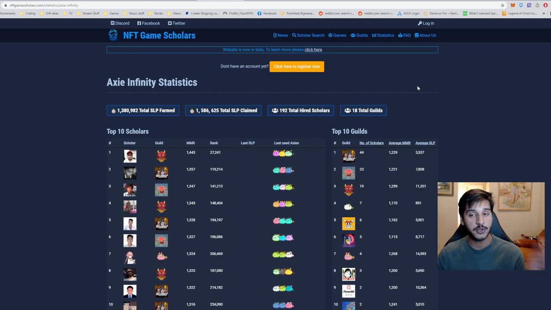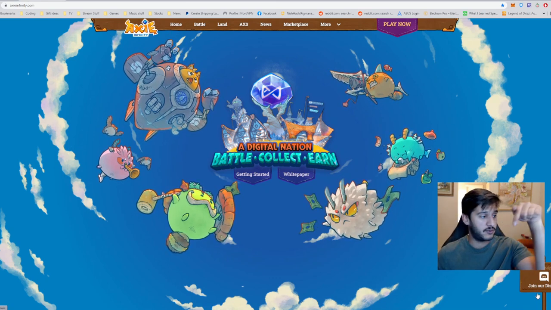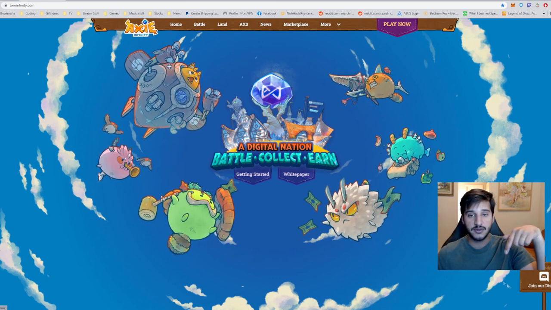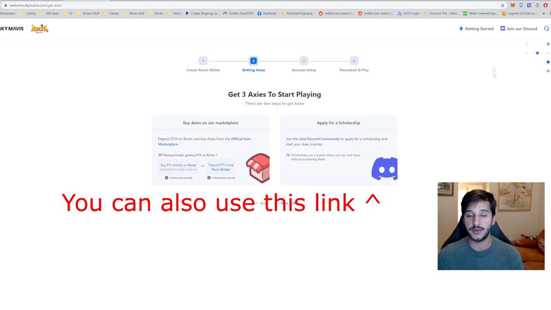So make sure that you join the Axie Infinity Discord. That is also here on the main page down at the bottom. If you look right below me, you'll see the link for the Discord. It also shows up here when you look at the top right. There's an Axie Infinity Discord, join their Discord button over here.